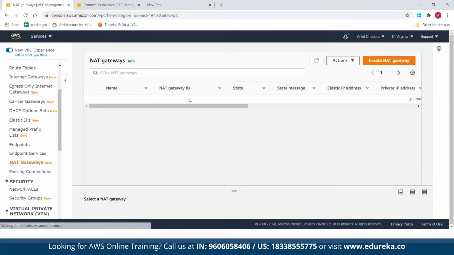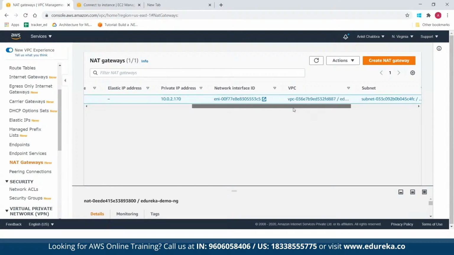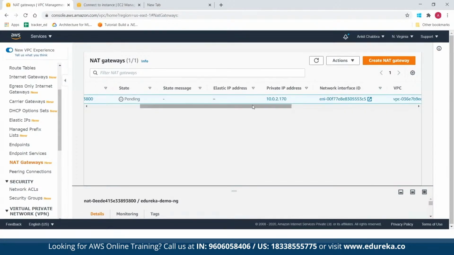Let us go and look at what state it is in. As you can see, we have created a NAT gateway. It has been assigned inside VPC Edureka demo under the public subnet, and it has been assigned a private IP address.